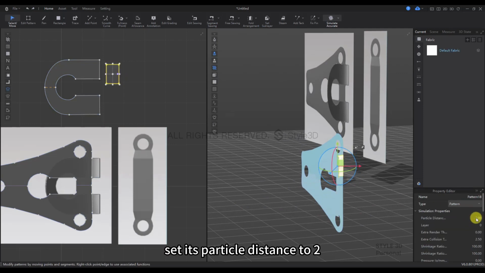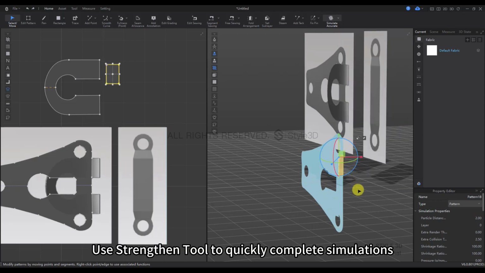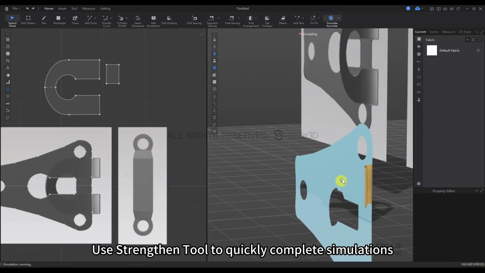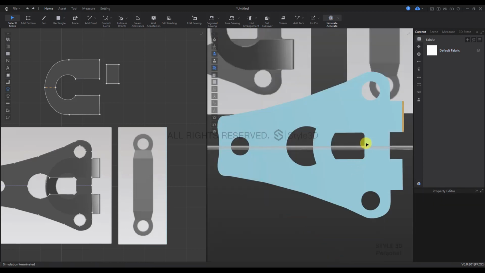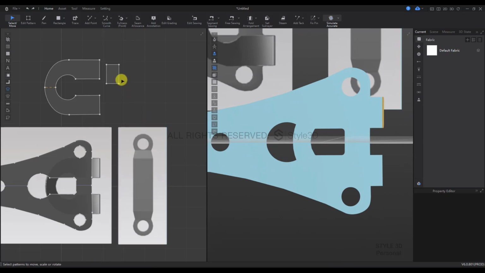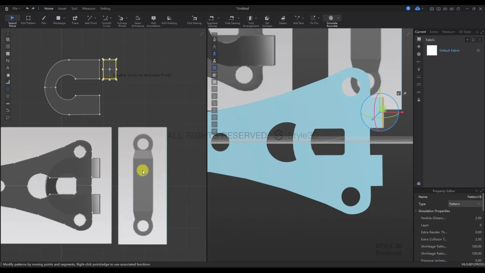Set its particle distance to 2. Use the Strengthen tool to quickly complete simulations. Duplicate another side pattern. And sewing.